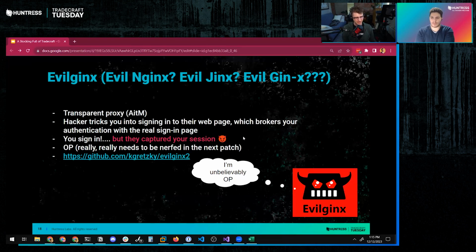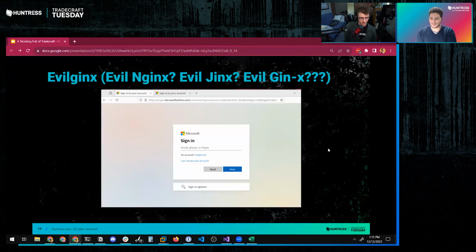This tool is made by Kuba Gretzky, and Kuba has a whole course on how to get really, really good at Evilginx. And yeah, I believe it's OP. I believe it's extremely OP, and it needs to be nerfed. So Dre, without looking too hard at what you're looking at on the screen right now, what do you see? What are you looking at?